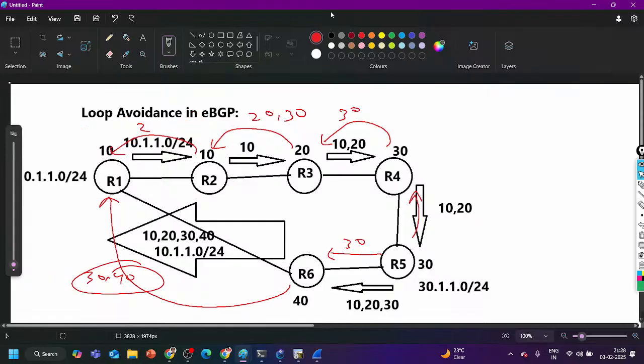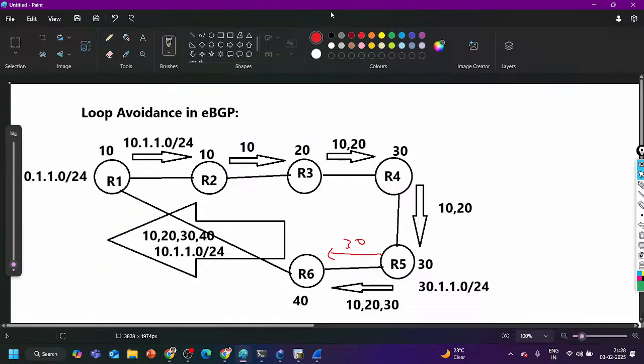Okay. AS path is one attribute. Like this, we have so many attributes in BGP. By default, BGP does not support load balancing also, so it cannot install both the paths.